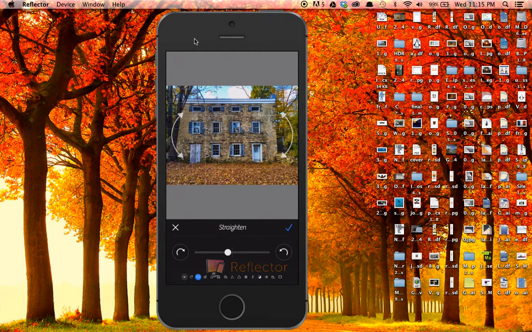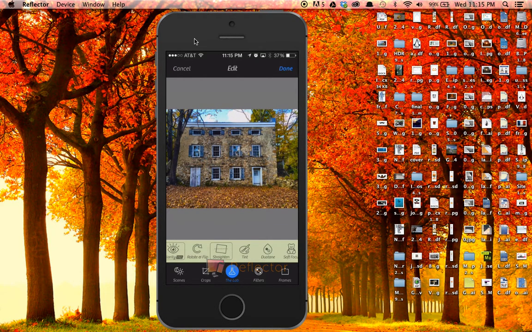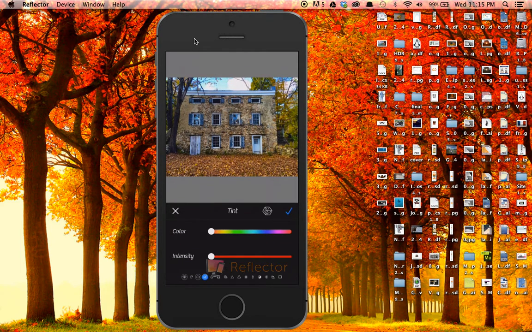So I'm just going to straighten it slightly so the bottom of the building is aligned with the grid. Looks good. Hit OK. Hit the check mark. I don't think we need to add a tint, but just to show you what it does, you can pick a color on the color wheel and then add a tint to it.